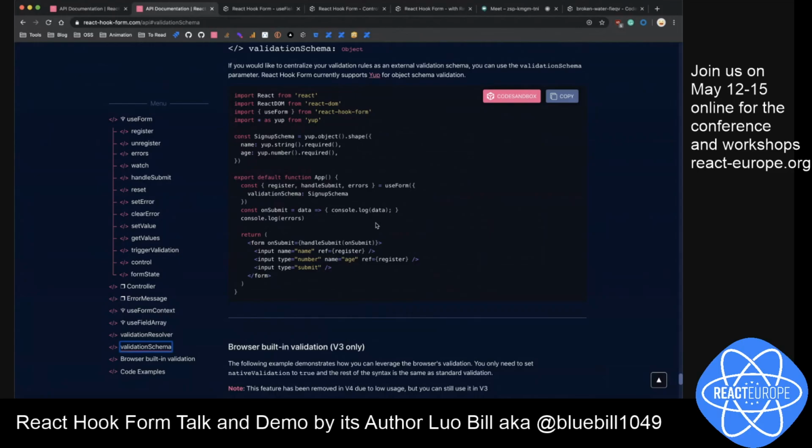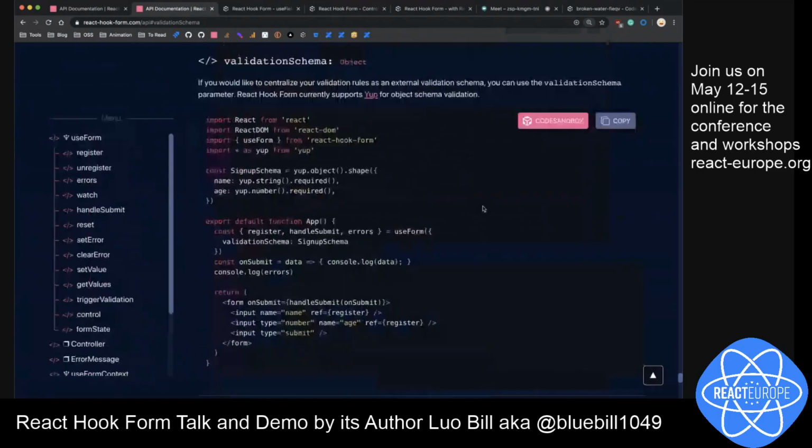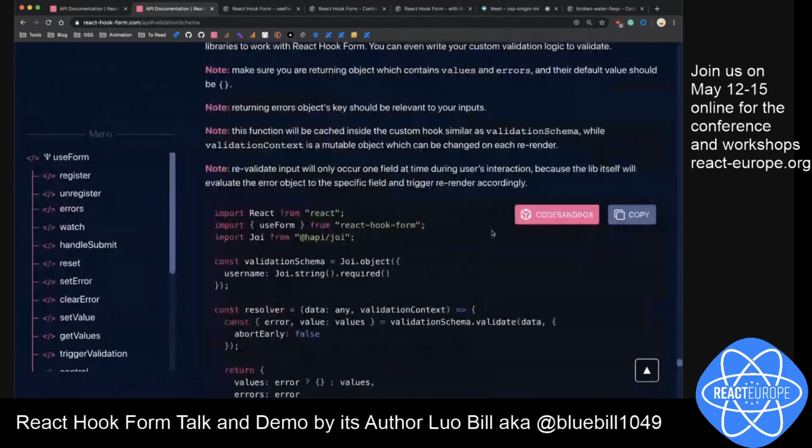Can I zoom in a little bit? Oh, sorry. Oh my God, I completely forgot about that. Does it look better now? Oh, sorry about that.